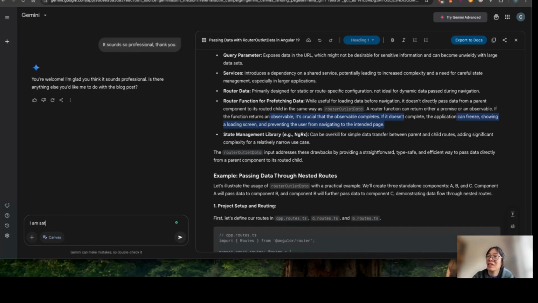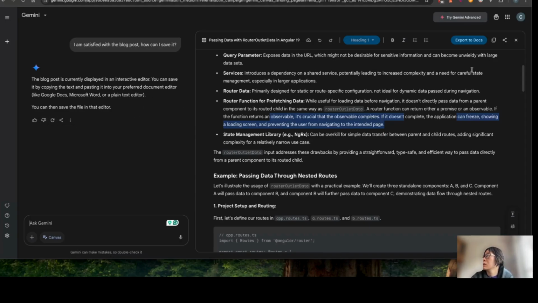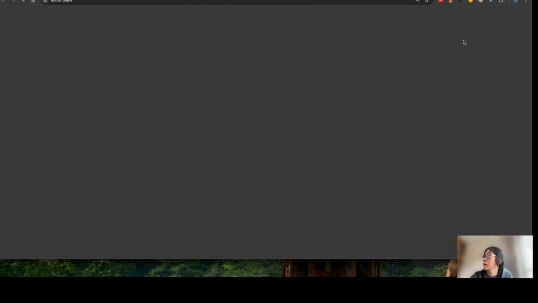I'm satisfied with the blog post. How can I save it? The blog post is currently displayed in an interactive editor. You can save it by copying the text and pasting it to your preferred document editor. Oh, okay. Well, let's press this button.